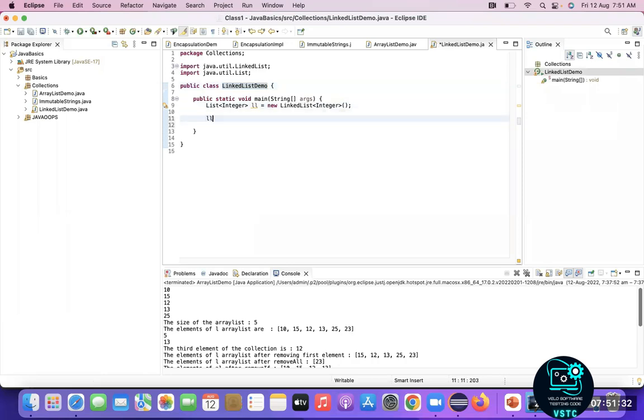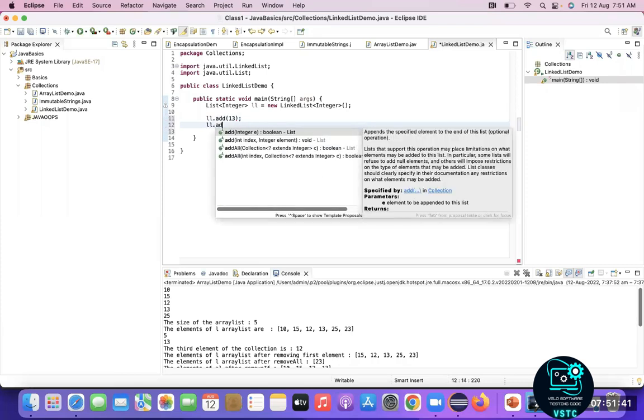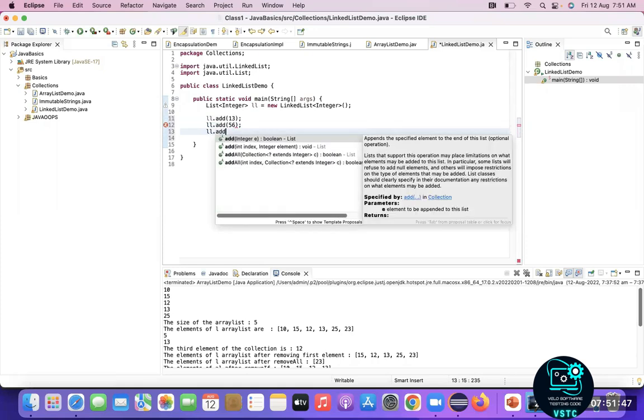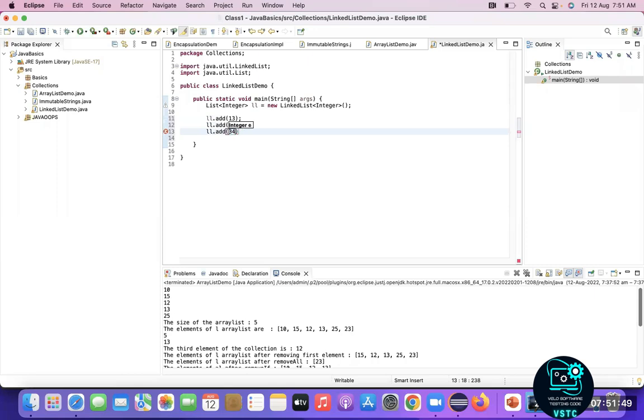Now, if I want to add elements, I can use add. Let me add a few elements. ll.add 13, ll.add 25 or 56, ll.add 34, like this. So I've added 3 elements. Now, if I try to print the elements of the linked list, these are the elements.